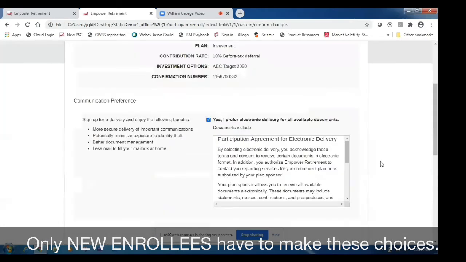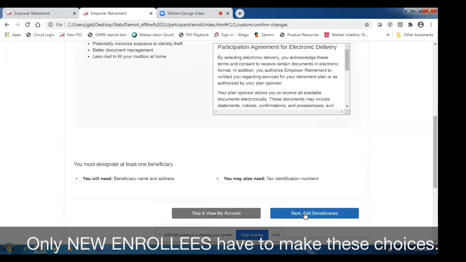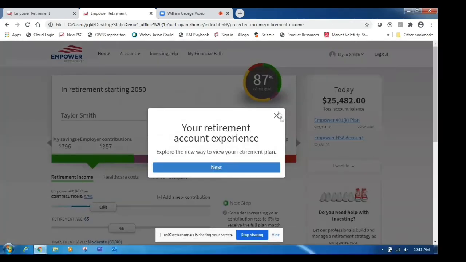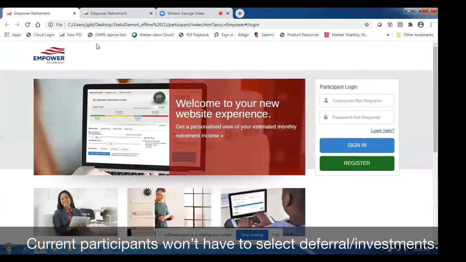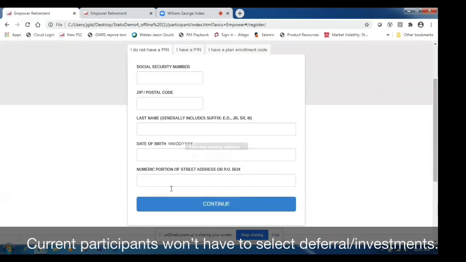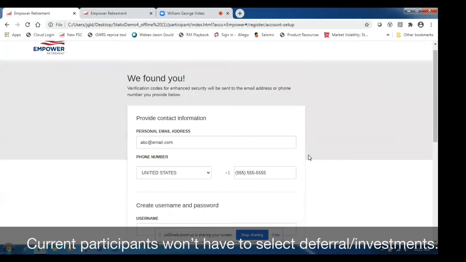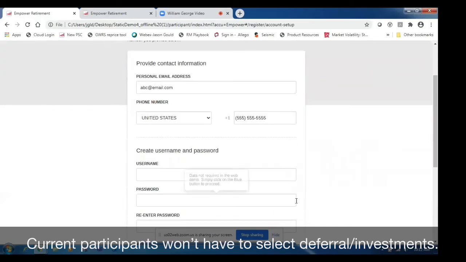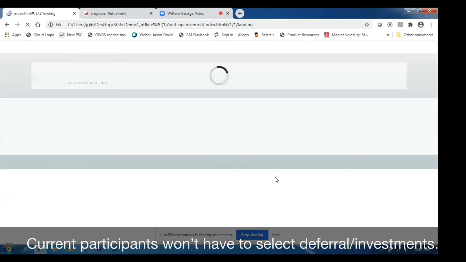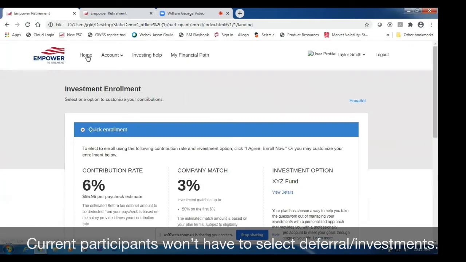So from here, it'll give you the opportunity to update your beneficiaries. But if you don't have that information, you could skip and then just go view your account. So that's the more comprehensive way to register for new enrollees. If you are a current participant, again, you just click register. You go to that same tab, I do not have a PIN, and enter that information. Click continue, enter in your email and cell phone and create your username. And from there, it'll actually take you directly to the home page.